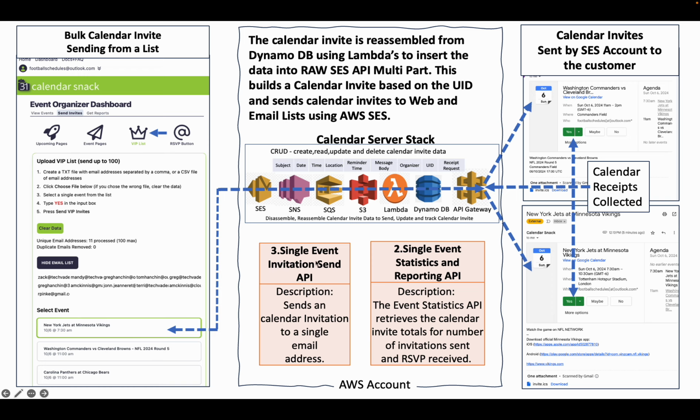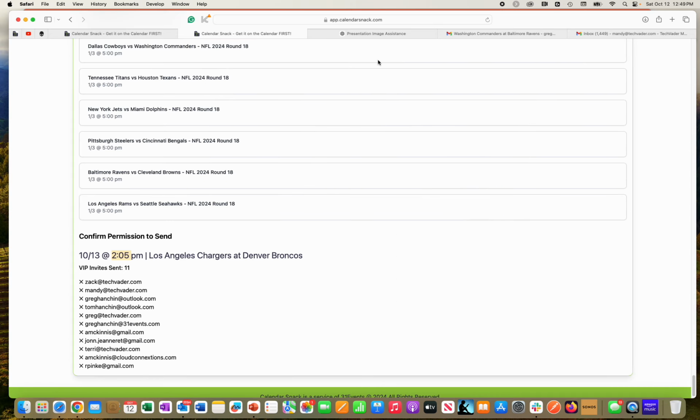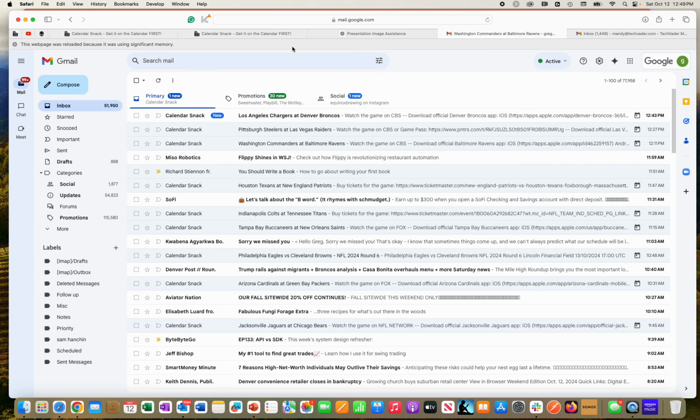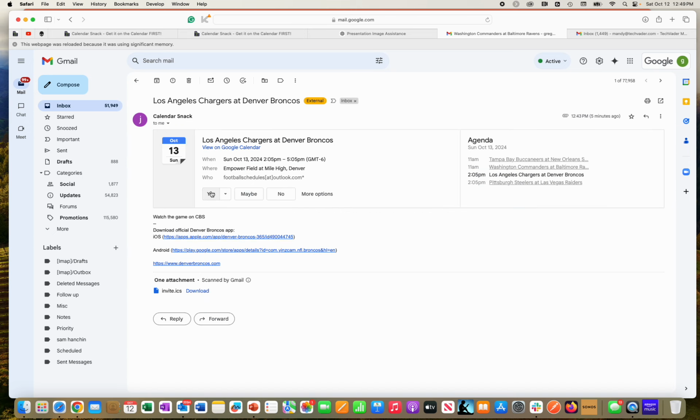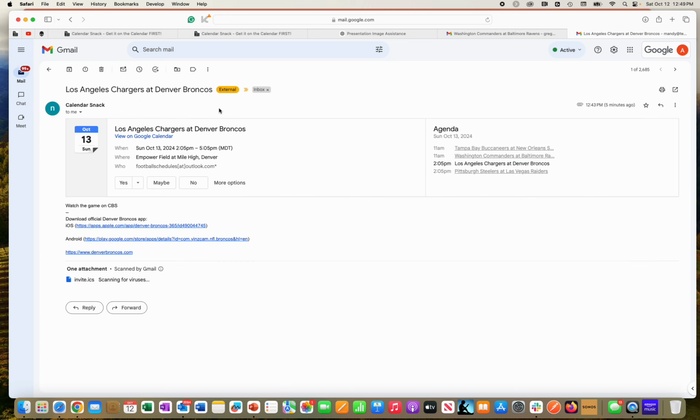This is a single event invitation send API here. It sends a calendar invite to a single email address. And you saw it just happen there in the interface. We essentially were talking to that interface. Now, what will happen back here in the interface is the interface of your customer. So downstream, he or she has received a calendar invite. In this case here, Greg is going to say yes to that one. And Mandy is going to say yes, maybe, to the Chargers at the Broncos game.